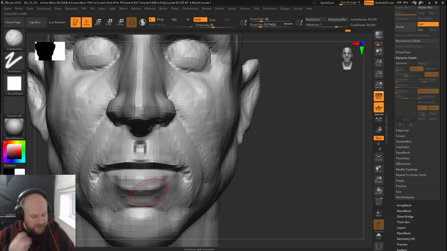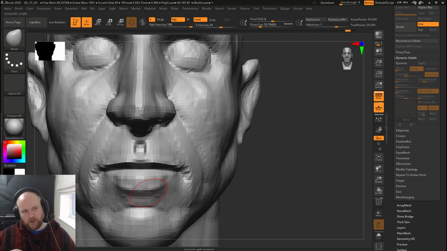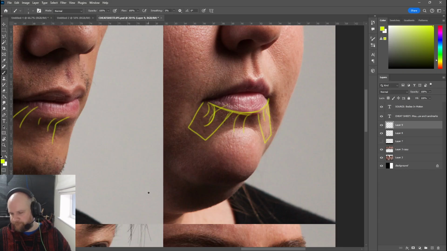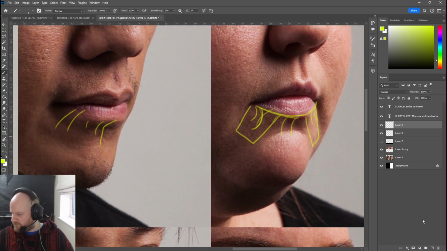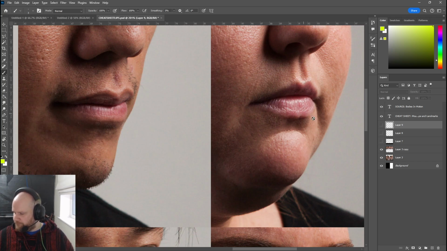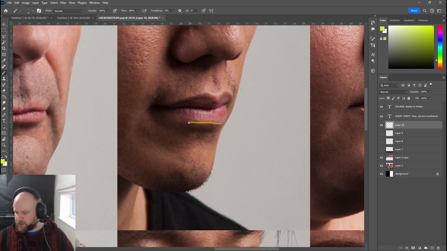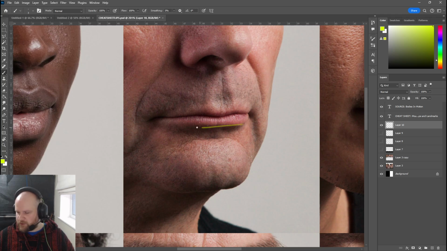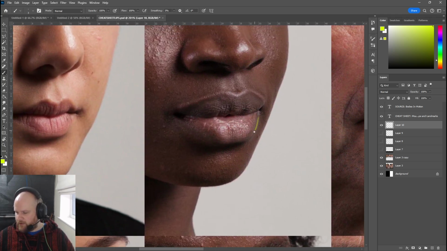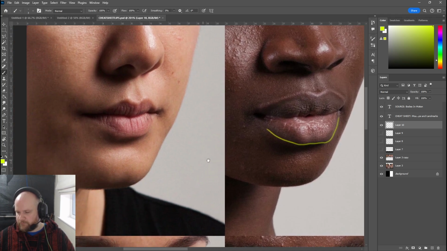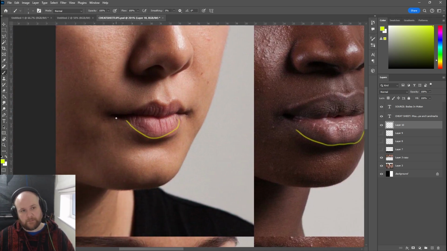Now what I can do here is use the move brush and fix up that bottom lip, because currently it's a bit of a feminine bottom lip. What I mean by that is it's very curved. So again, we look at these different subjects. There you go. You've got quite a curved lower lip, quite a straight bottom lip, quite a curved one with a bit of a straight lower lip, very curved lower lip.